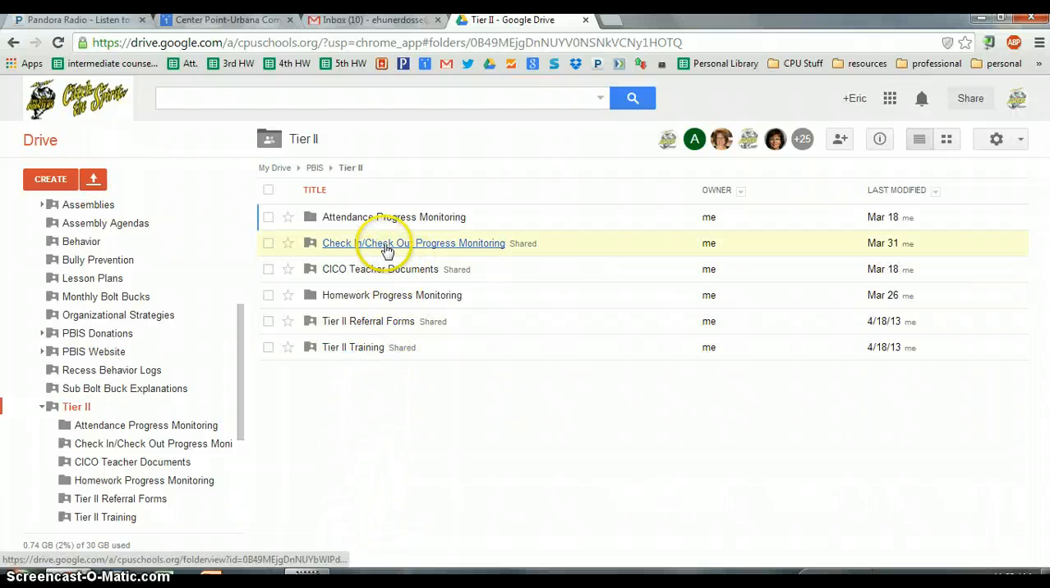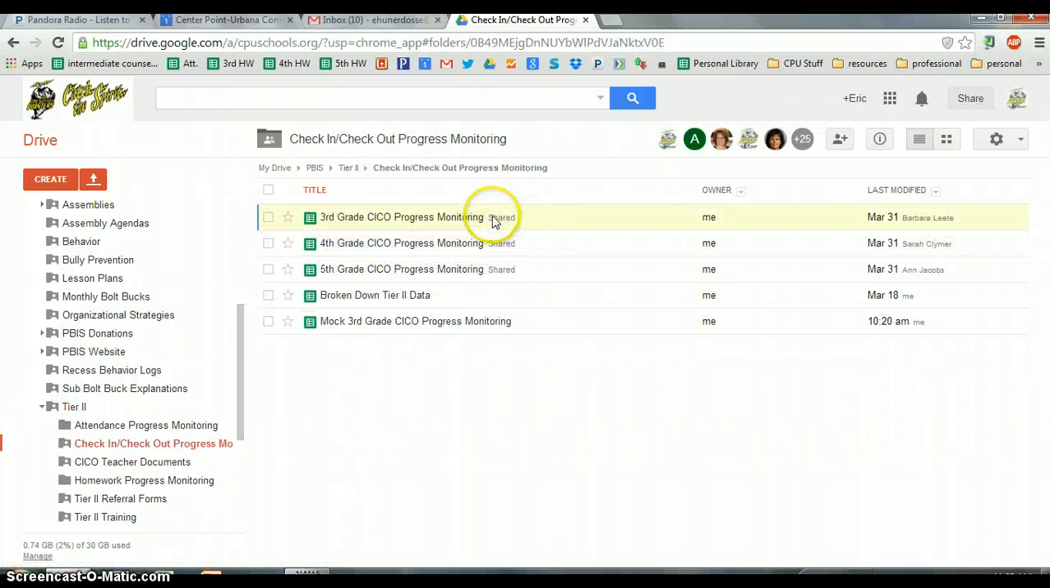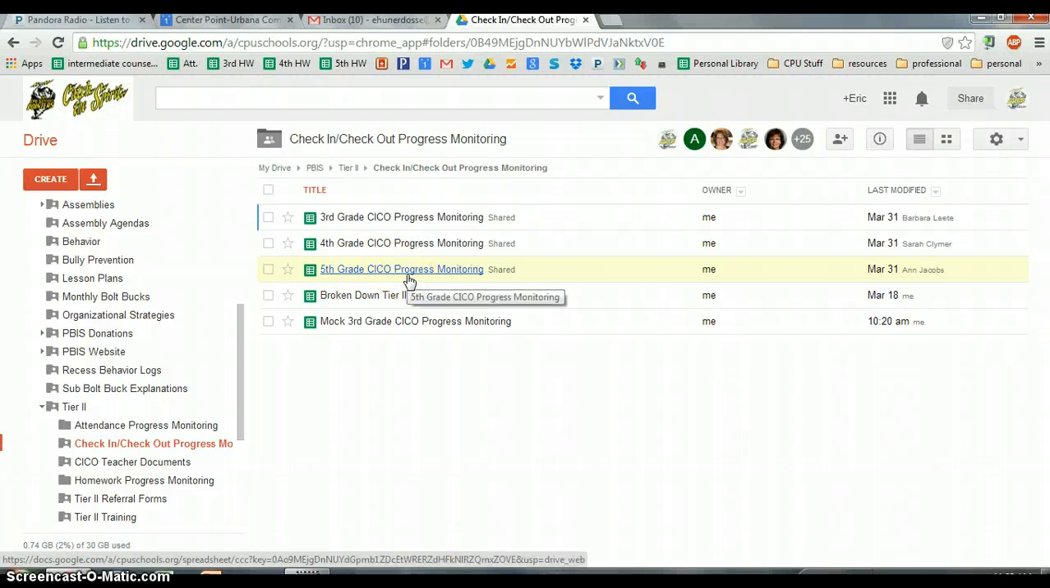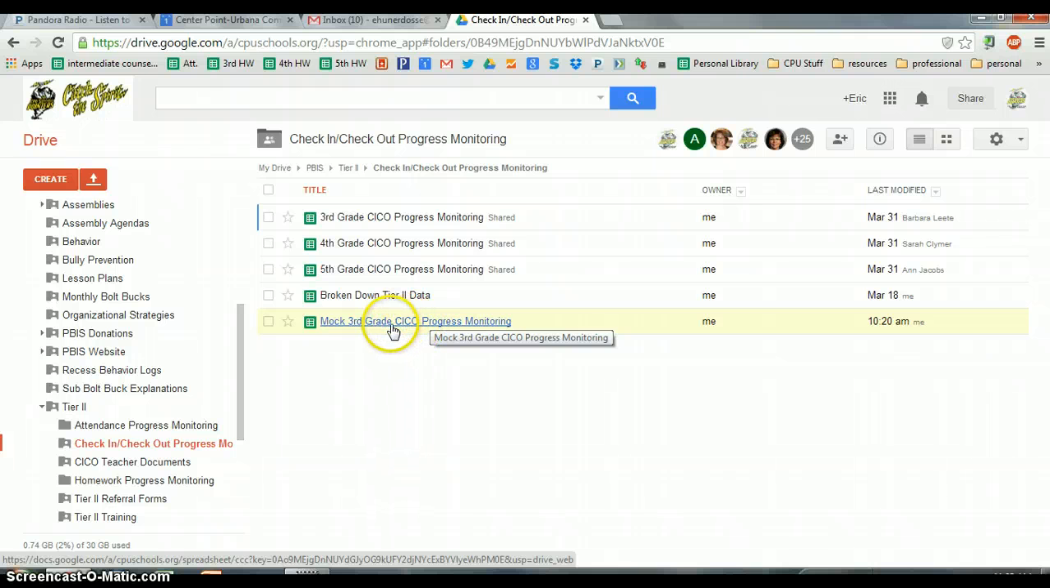Next, we'll go into the check-in, check-out progress monitoring tool. Mine looks a bit different. I have access to all three grade levels. You would pick the grade level, obviously, that your student is in, and then along the bottom, you would pick your student's tab to print out their particular graph. We're going to use a mock third grade spreadsheet.